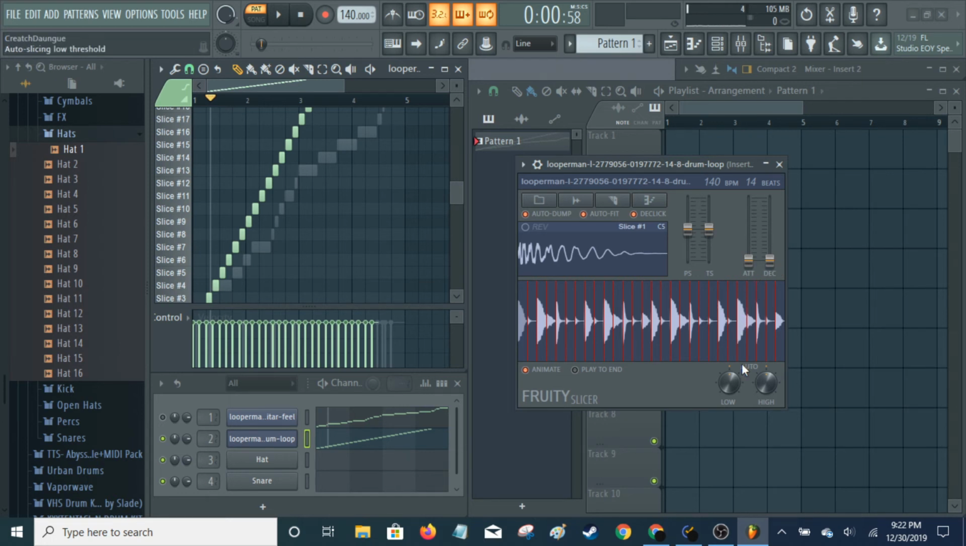The next two things that I want to look at: animate is just, see how you've got the little thing that changes? That's all that is. I would prefer to have that so you can see which slice you're actually on. And play to end is what it says. You play to the end. Here is kind of the controls.